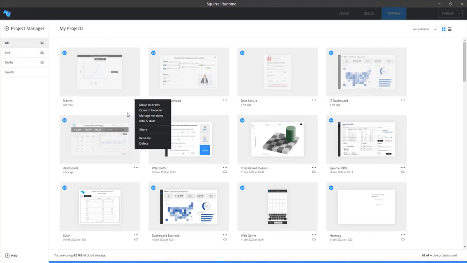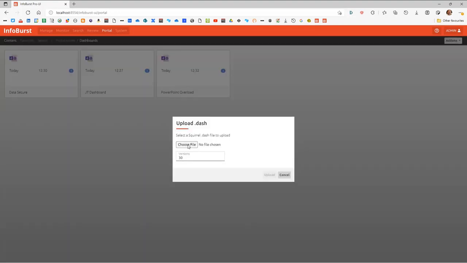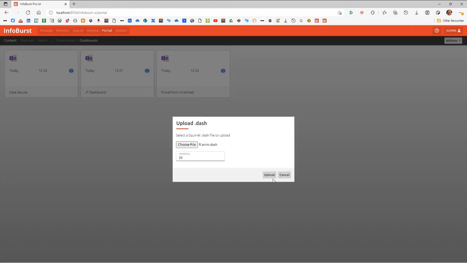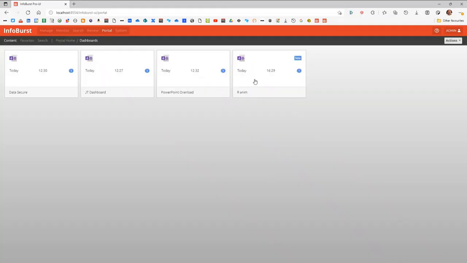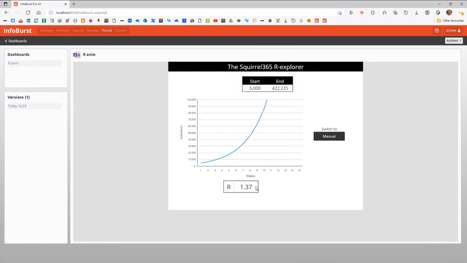I don't want to do that in the InfoBurst portal, but I come to the InfoBurst portal and just upload it. All I need to do is upload .dash, choose the file. There's the R-anim dashboard there. Say upload, and there it is. I come in here, and there I've got my dashboard here. Well, it's not a dashboard, this is a little Squirrel animation project.